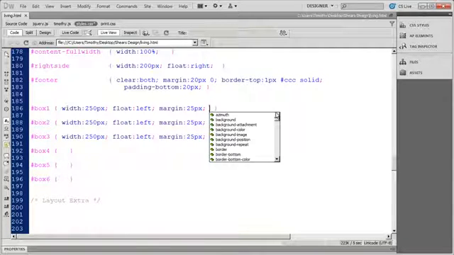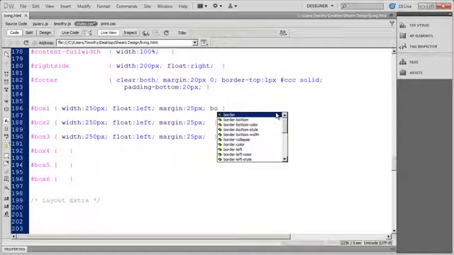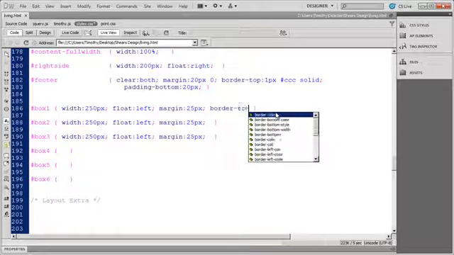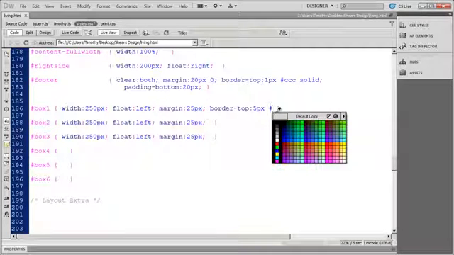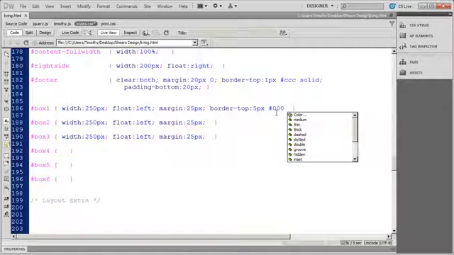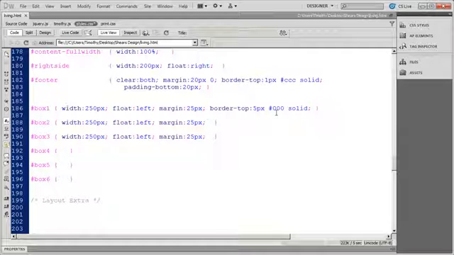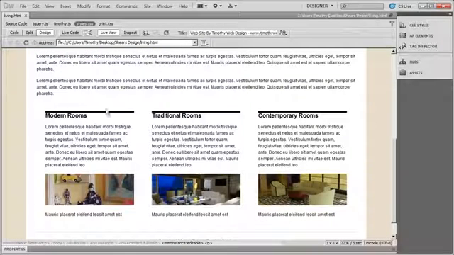So I'm going to do border-top, and I'm going to say it's 5 pixels. I'm going to specify 000 for the color, and I'm going to say that it's solid. And again, I'll copy that and paste it into the next couple of lines. When we go into design view, there we go, I can now see that line at the top of each one of these.